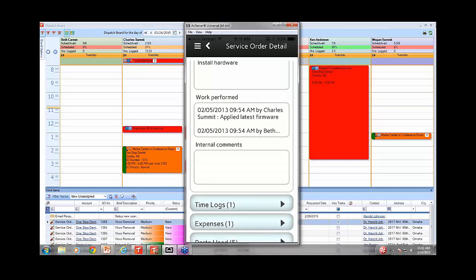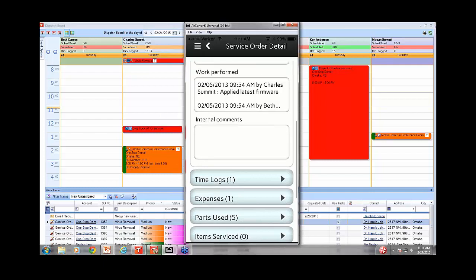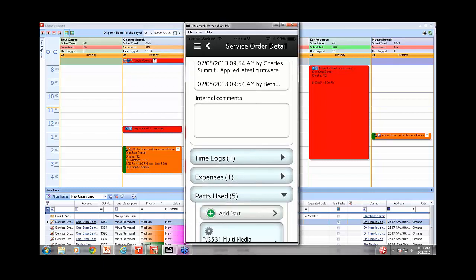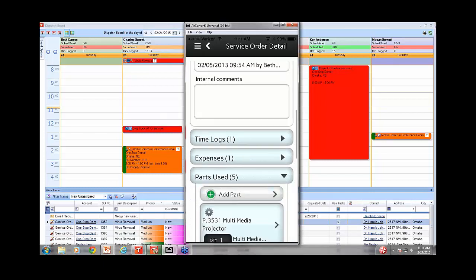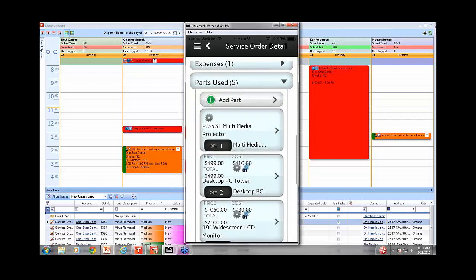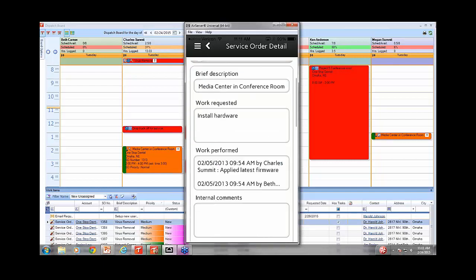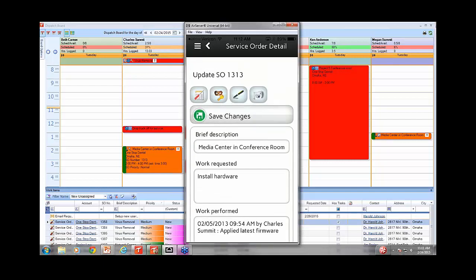There's a time entry for travel. There's expenses. I can add expenses. Here's my parts and labor. Here's the parts I'm to install in this job. I can add more parts to this. So this lets me update the detail on the ticket.